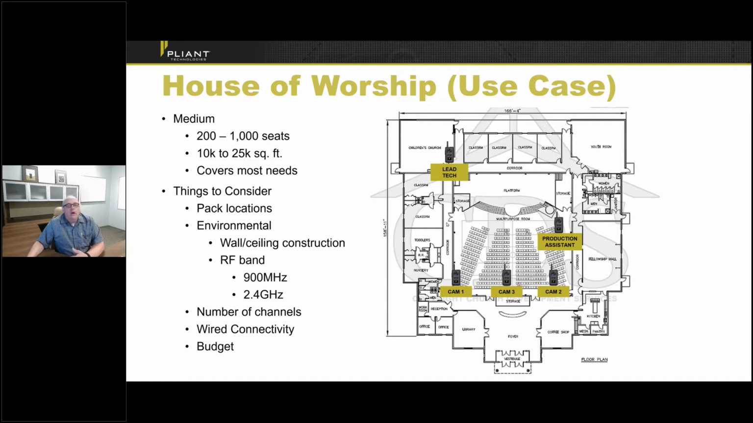What RF band, wired connectivity. We talked about tying into a wired connection on the CrewCom system. We haven't shown anything or talked about XR being able to tie into a wired system, but that is something that we're working on. We just don't have it available yet, but that is something that we're working on for Microcom XR.